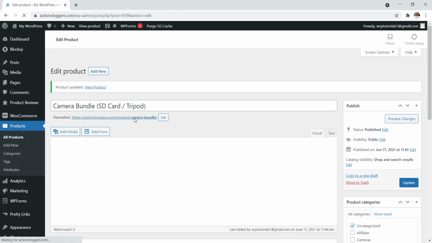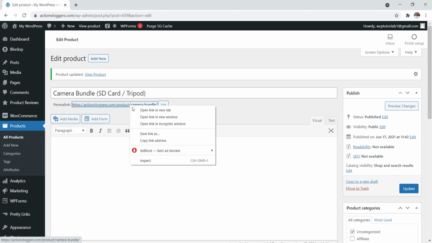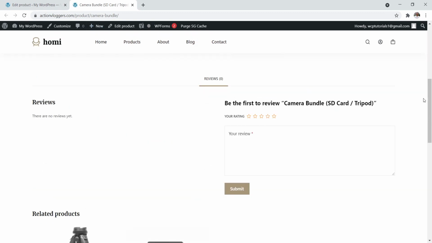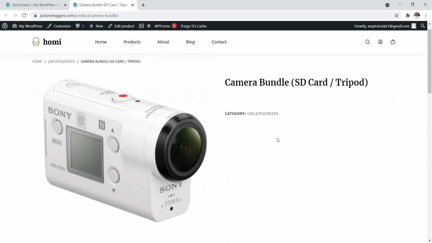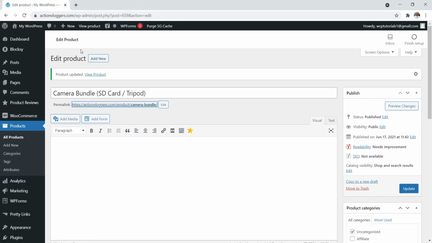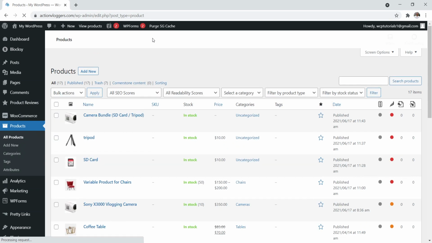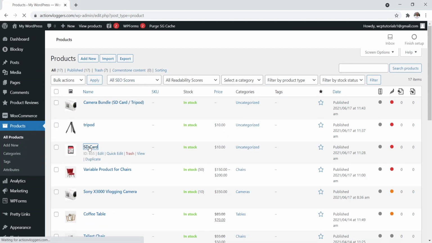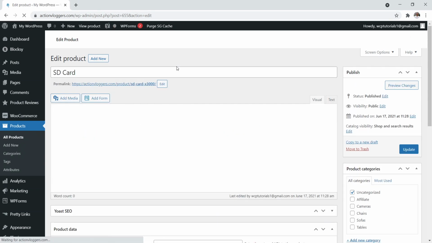All right, so now we have the camera bundle set up. We have the primary. Let's open it up, and there's nothing to do. Now we have to add in the bundles, okay? So we don't have an add to cart button because we have to actually add in the specific products we want. So we have the camera bundle. So now what I want to do is let's go to all products, and we'll just take the SD card, okay? And so we're going to put this with the camera bundle.